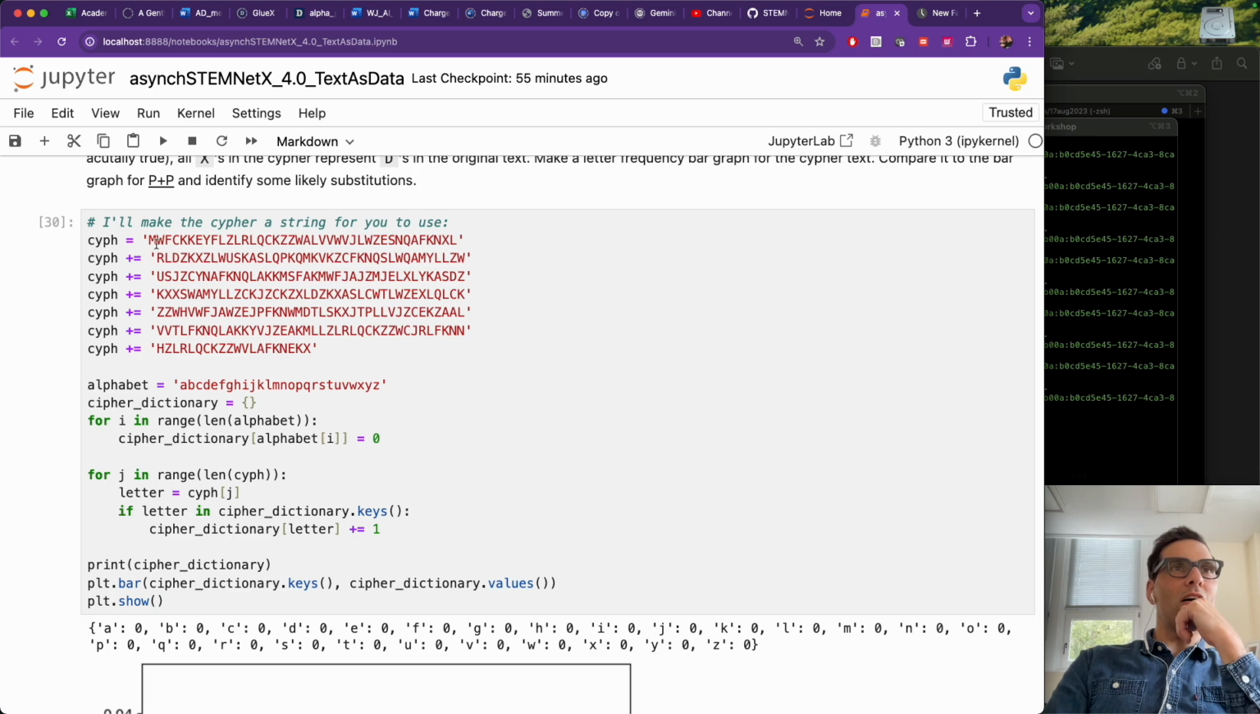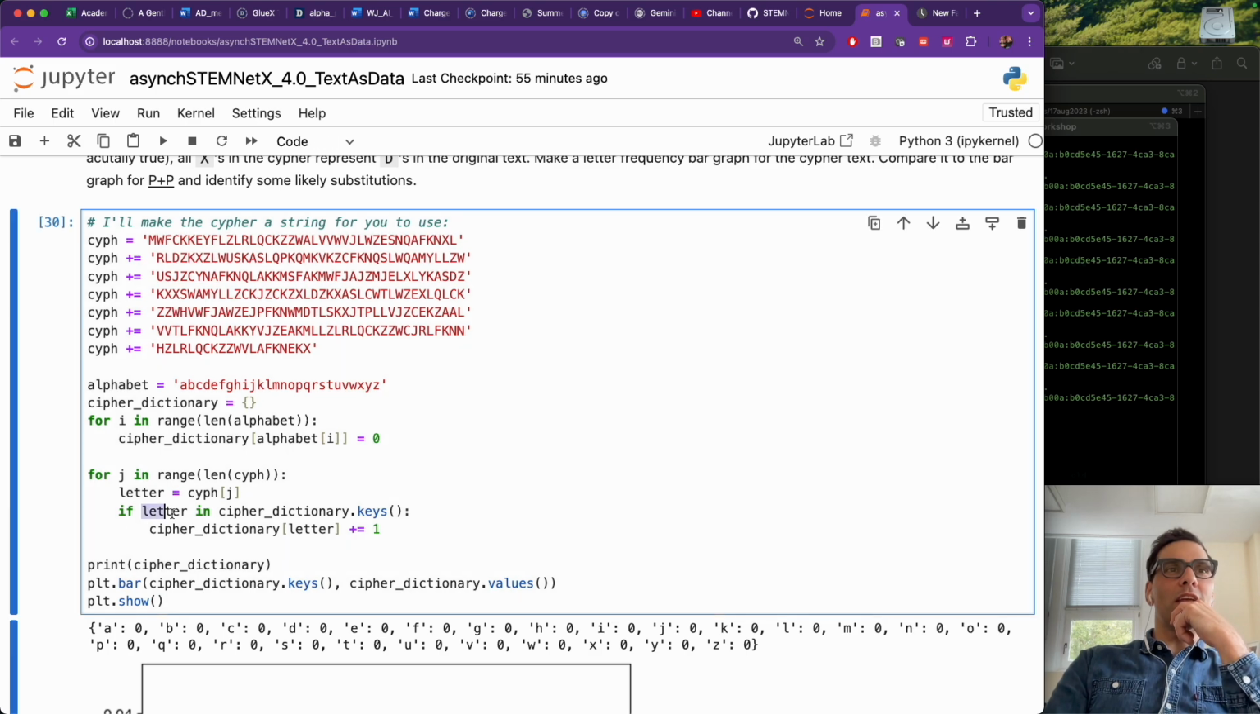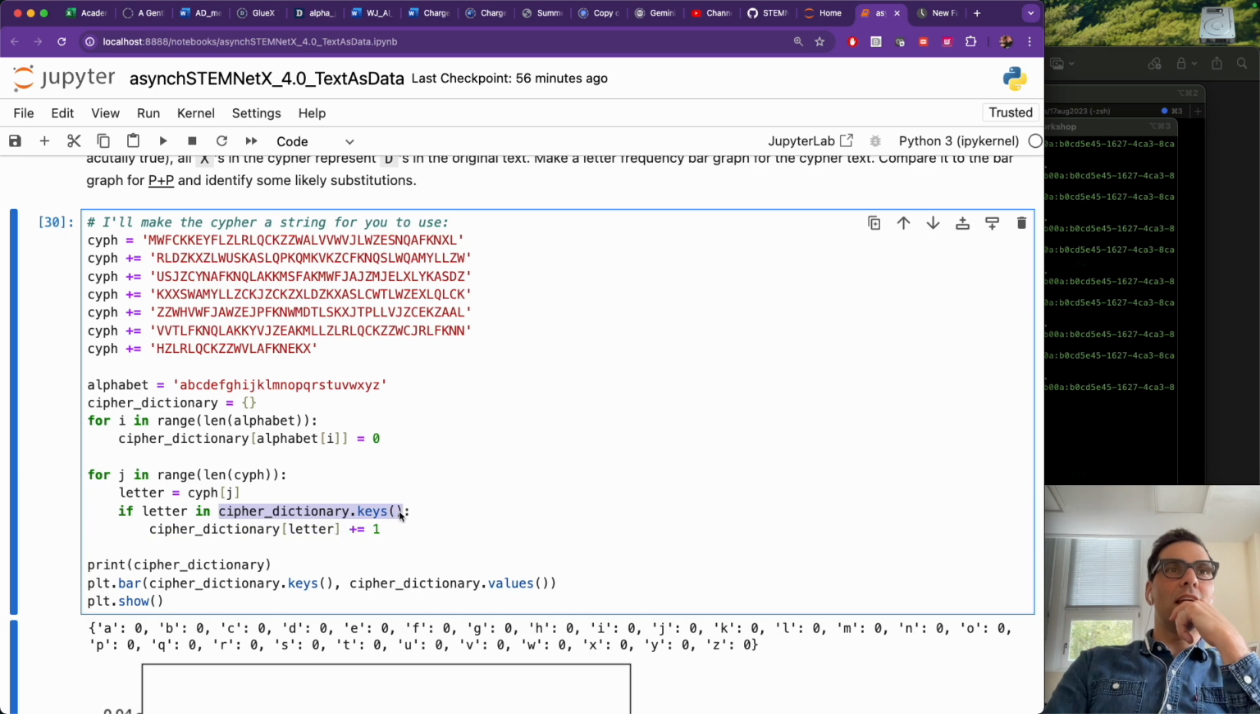So we're iterating over all of the characters in the cipher. We're checking to see whether the letter that we get in the cipher, the jth element of the cipher string, is in the set of keys that define our dictionary. And if so, then we increment. I see what the problem is.